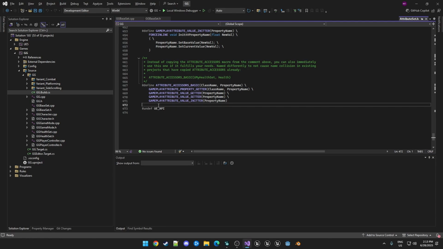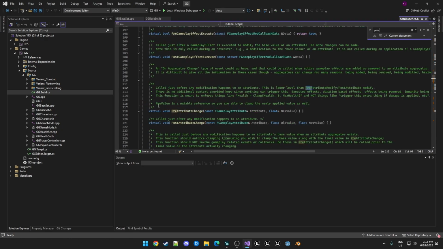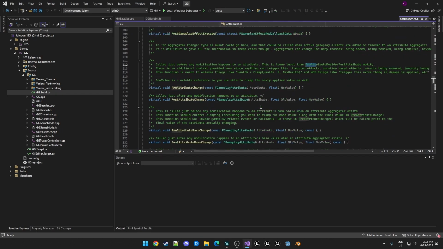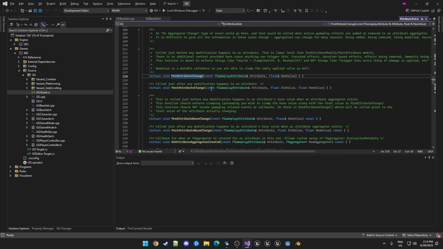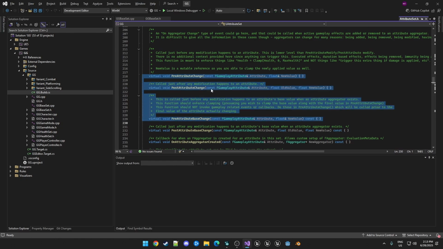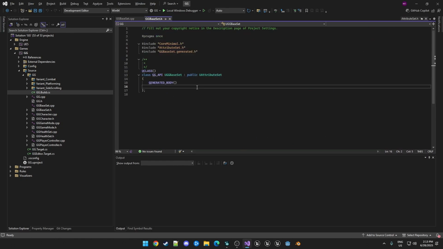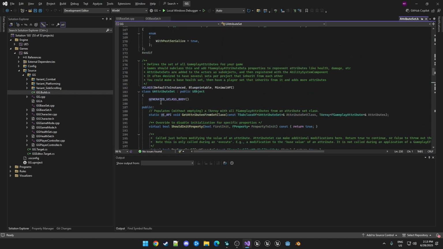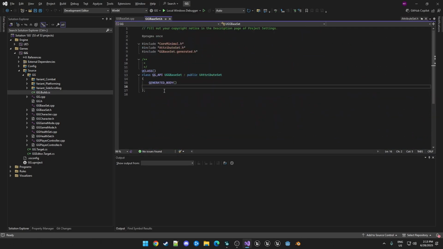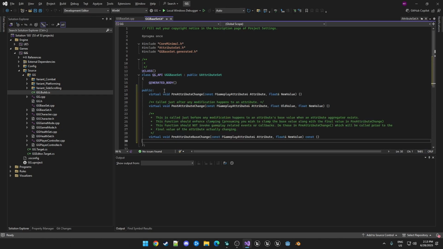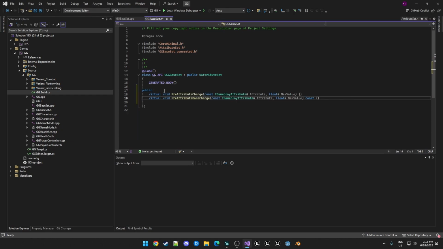So with that done, we actually want to override PreAttributeBaseChange and PreAttributeChange. So I'm just going to search in this file for PreAttribute. And we have PreAttributeChange and PreAttributeBaseChange. I'm just going to copy all this into our file here. If you scroll up a little bit, you can see these are public, so we'll just include them in a public section as well. I can delete the center section here. And then you can see that they are currently empty functions. And we just want to throw on an override here. And I'm just going to reverse the order.